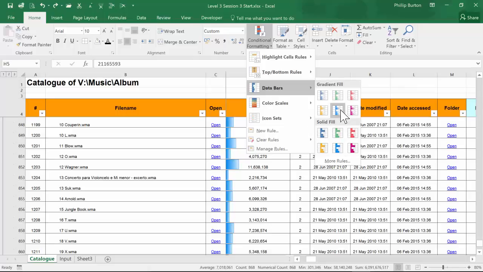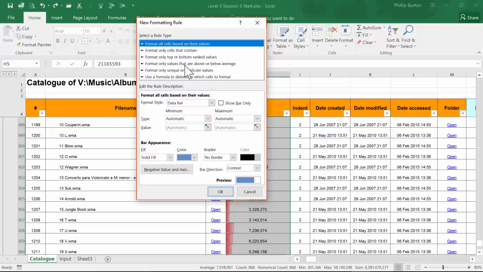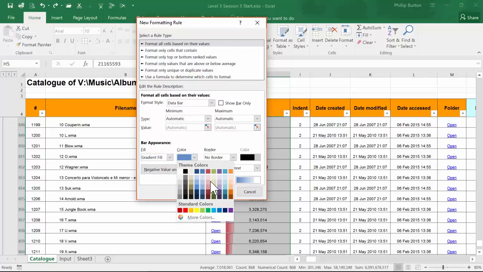Now, just in case these colours aren't exactly the ones you want, and there's only a range of 6 colours here and 6 colours there, then you can click on More Rules. And while there's a lot up here, it's this bottom bit I really want to concentrate on. This is the bar appearance. So you can have a solid fill or gradient fill, and you can choose from the 16 million different colours exactly what colour you want. So let's say I wanted that sort of colour.